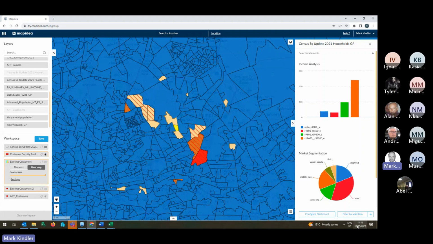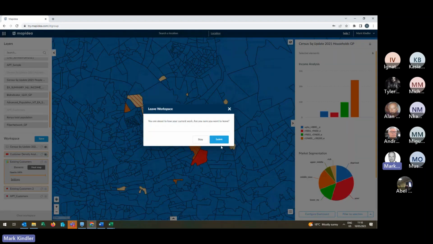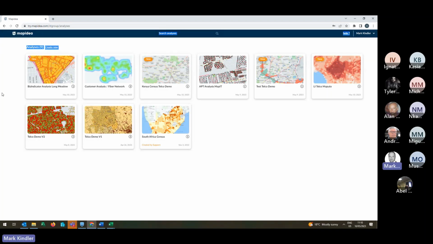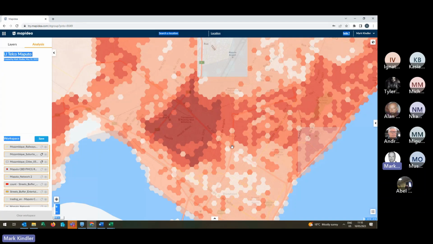So I'm going to step out of this. I'm going to step into our analysis page. I'm going to leave this. Of course, we could save it if we wanted to. I'm going to leave that. And I'm going to start with Mozambique. Okay. So what we're seeing in Mozambique, this is for Maputo.